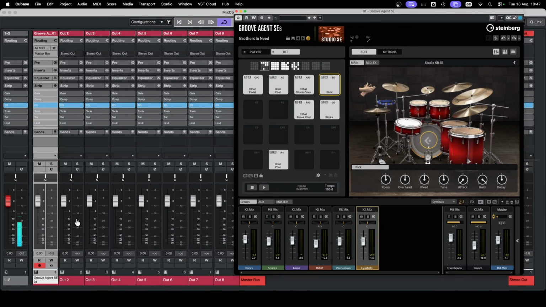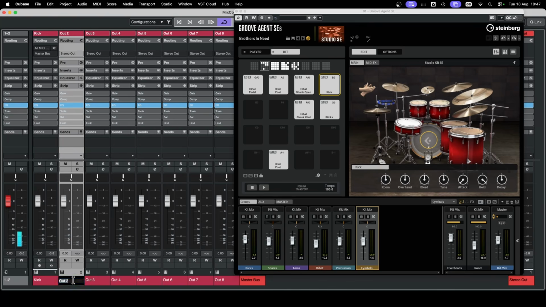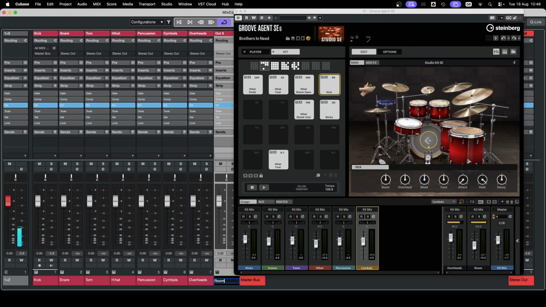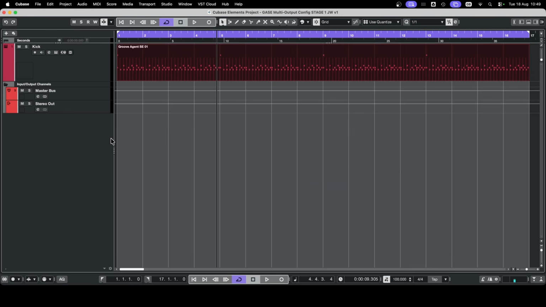And our second step is a pragmatic one. It's simply to label the mix console channels to match the labels that we can see within Groove Agent itself. Step 3 is perhaps an optional one, and that's to set up a group channel as a drum bus within our mix console. That's something I would routinely do in configuring my mix console anyway.